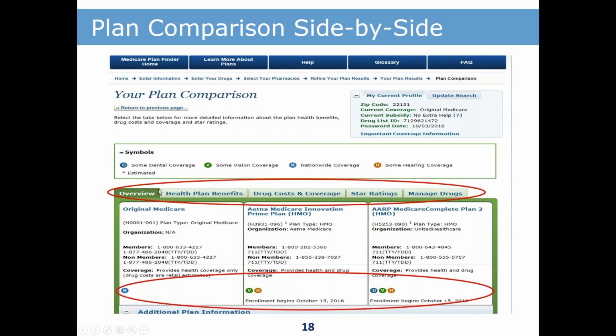When you want to look at the health plan benefits, which is for a Medicare Advantage plan, you want to look at the health plan benefits as well as the drug cost benefits. You're going to have to click on these different tabs. So first tab would be health plan benefits to show what your Advantage plan benefits and costs are, and then your drug costs and coverage tab, which shows the drug costs. In a standalone prescription drug plan, you're mostly going to focus on the drug costs and coverage tab.